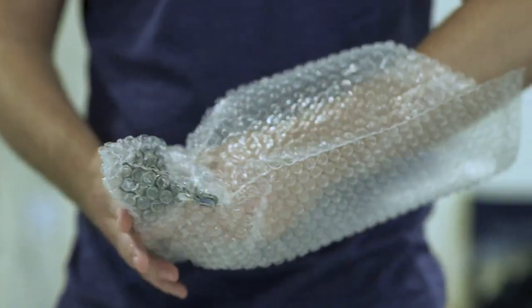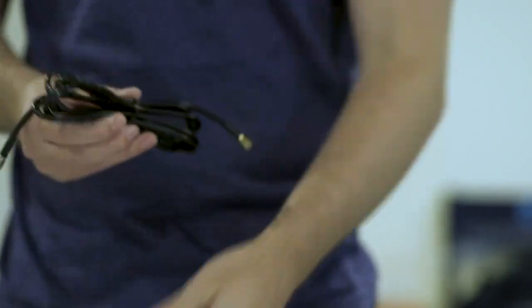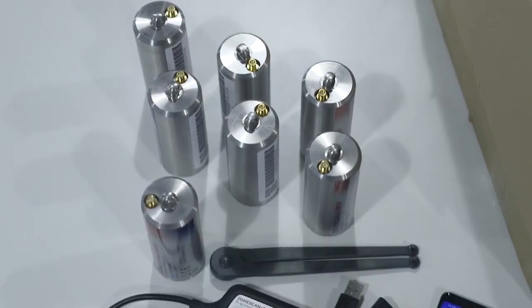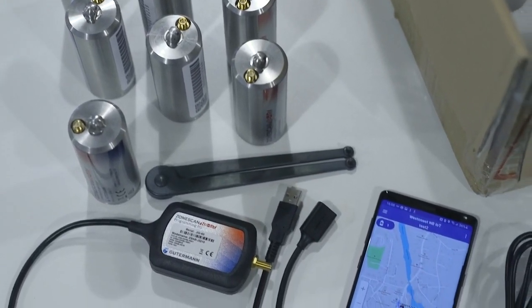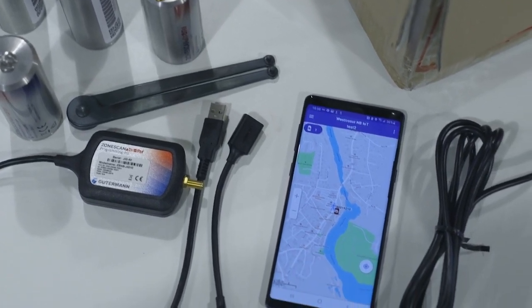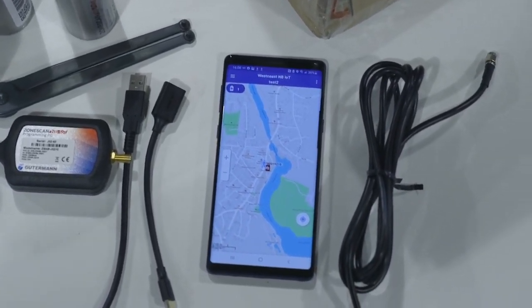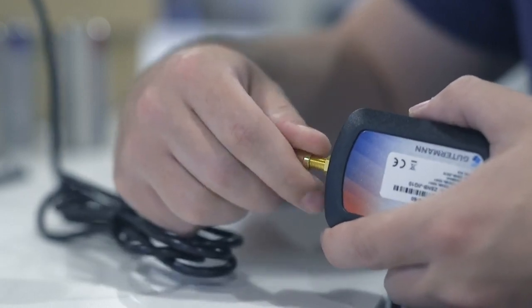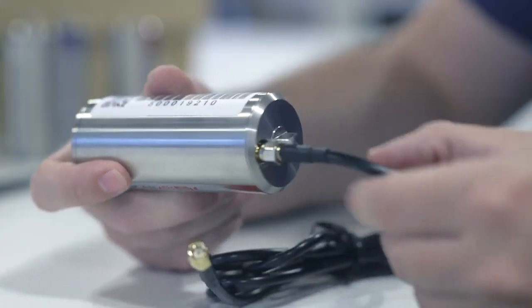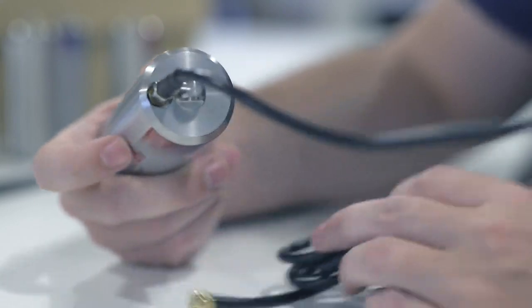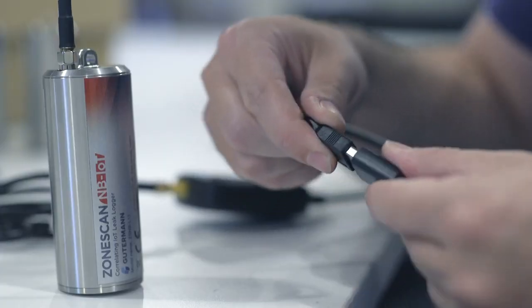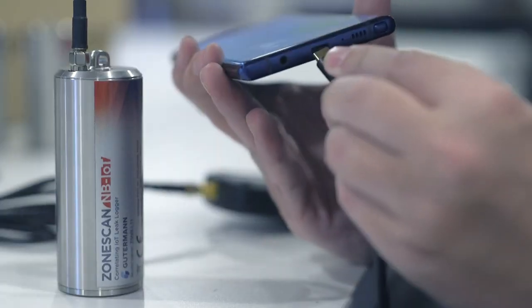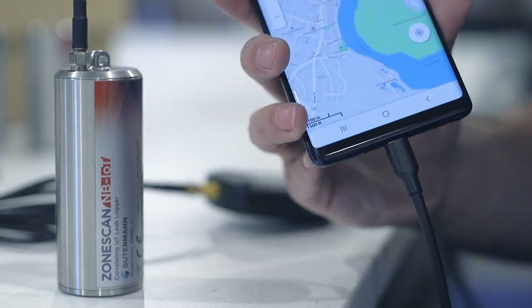ZoneScan NB-IoT orders include a logger programming and registration kit. The kit consists of a jig, connection cable, 2 types of USB adapters, and a logger opening tool. One end of the connection cable threads onto the jig, while the other end attaches to the antenna port on top of the logger. Use the required USB adapter to connect to your preferred Android tablet or phone.